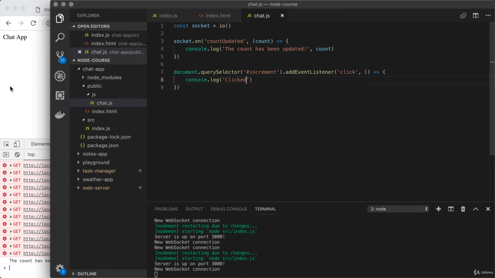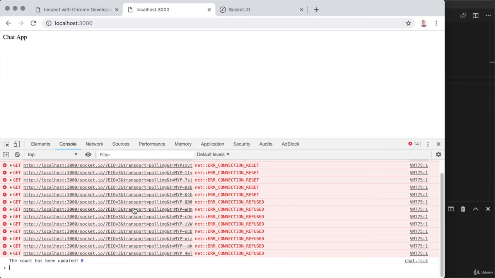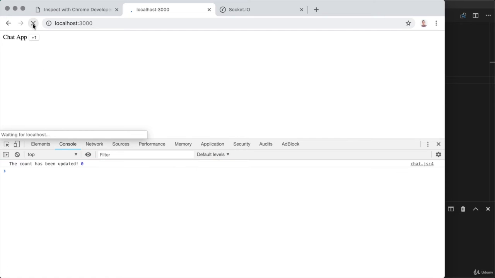Over here, I can see we have a whole bunch of errors. This is perfectly normal since Nodemon shut down the server and restarted it, so we temporarily lost connection, but the client did indeed auto reconnect. If I go ahead and refresh things, I can see my +1 button, and if I click it, I can see my clicked message showing up one time for each time it's clicked.